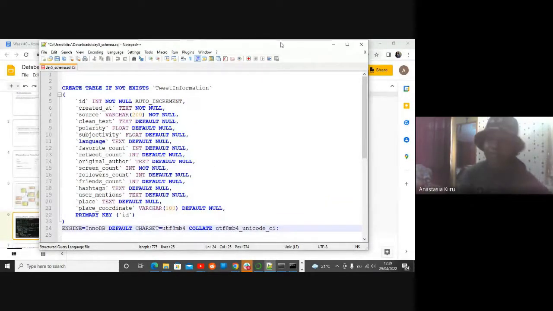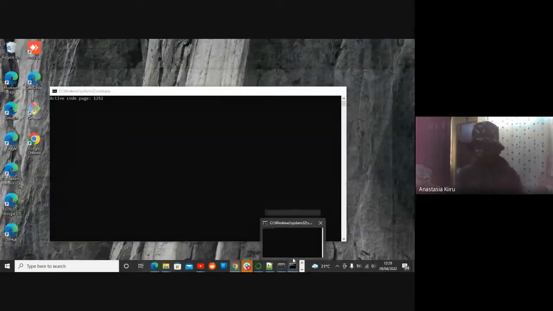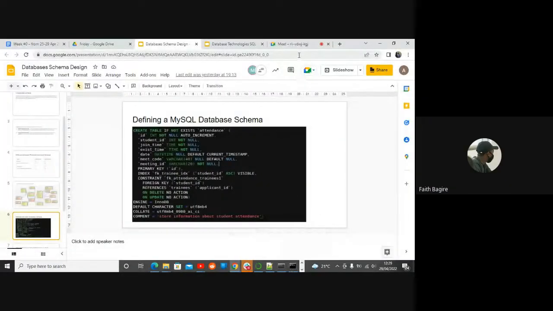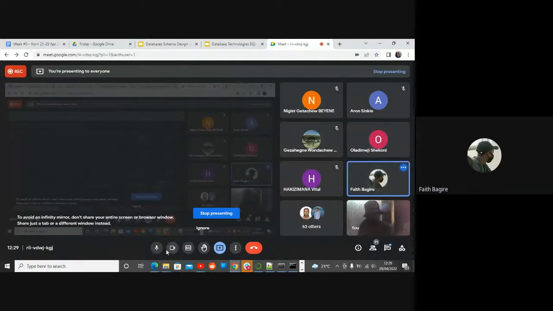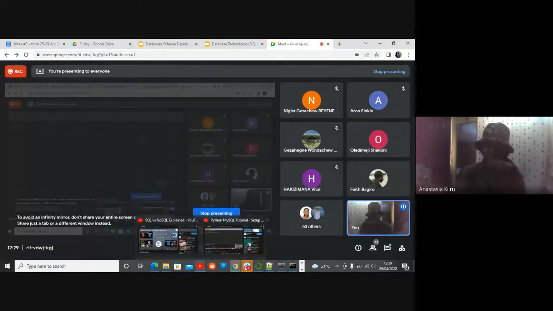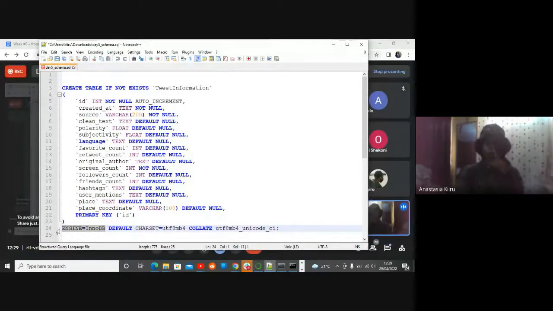Is this part clear? Question? Okay. Yeah, how's that, Faith? Yes. Could you please repeat on the engine? I know DB. Okay, I'm not quite sure what that line does, but I think it's where it now connects to the MySQL server on my local computer.